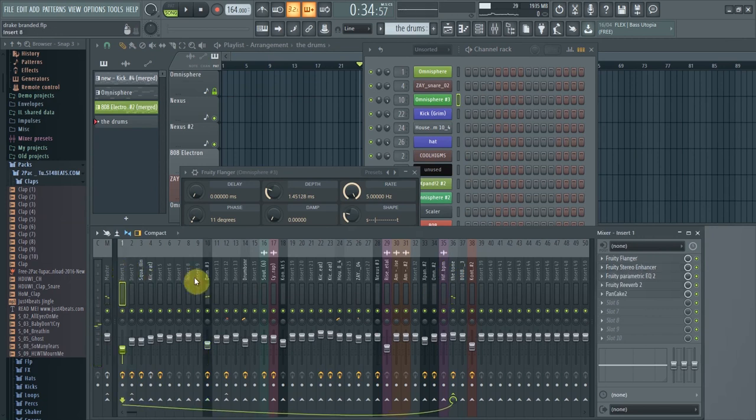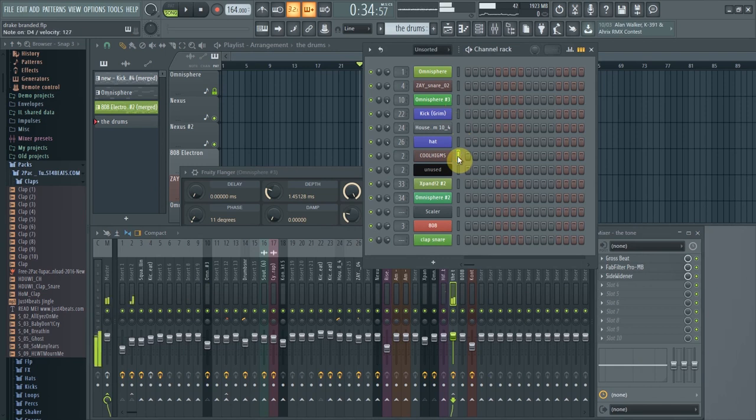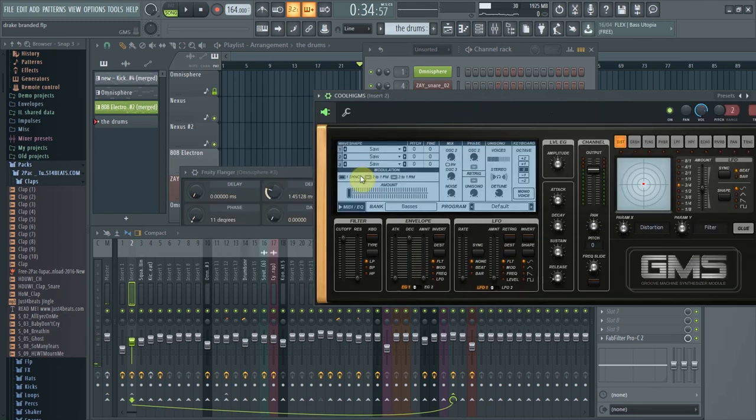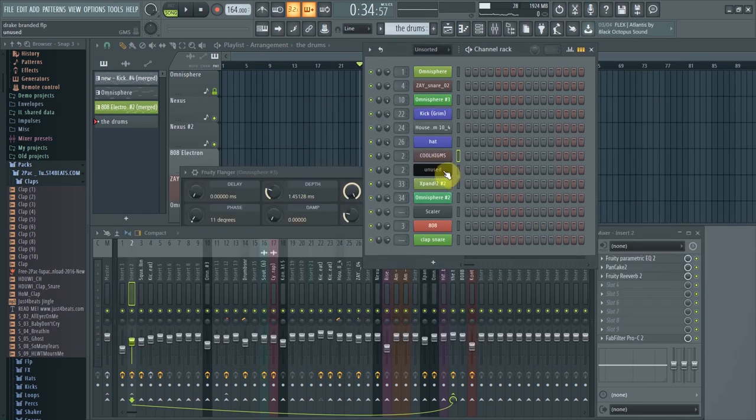So I linked this main sound, the first Omnisphere and the second Omnisphere, to this 36 track right here. I'm gonna show you what that does in a bit. So the next melody I'm gonna be using is this. It's just a default plugin from FL Studio.